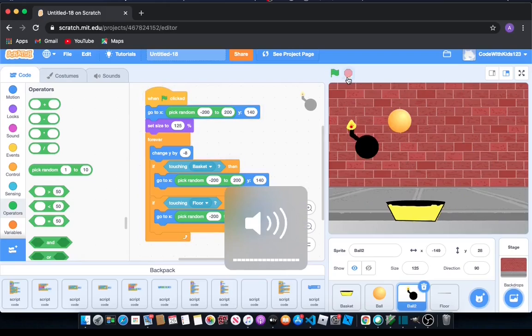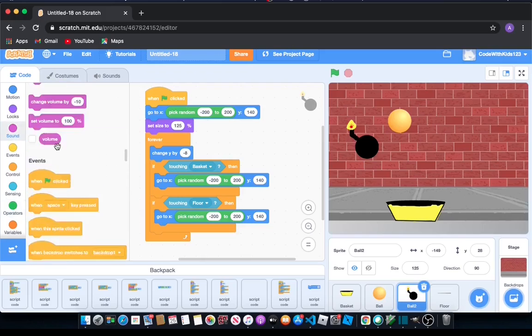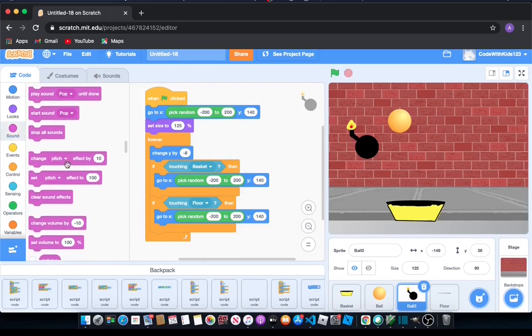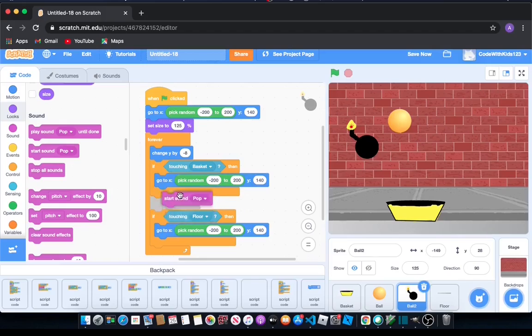So now we want a bit of sound in our game, as when I showed you the first time, it played some sounds when I got the ball and it hit the bomb. So what we're going to do is go to sound, and you'll see the start sound button, and drag it here.